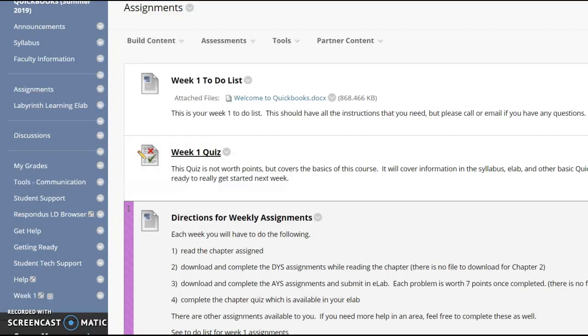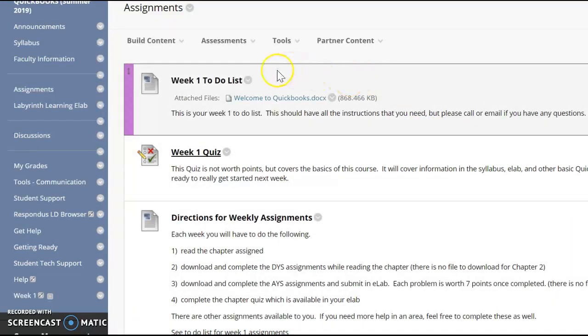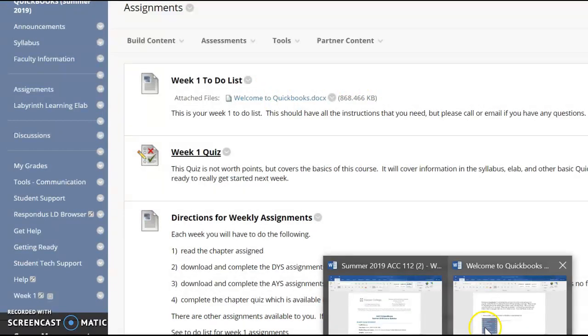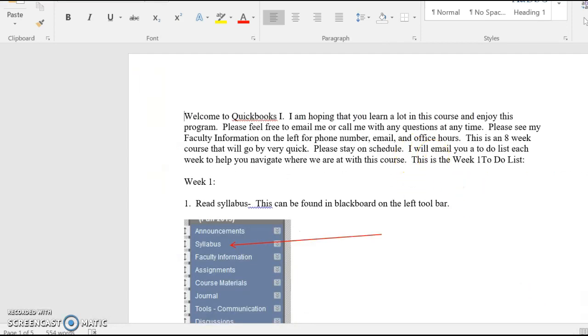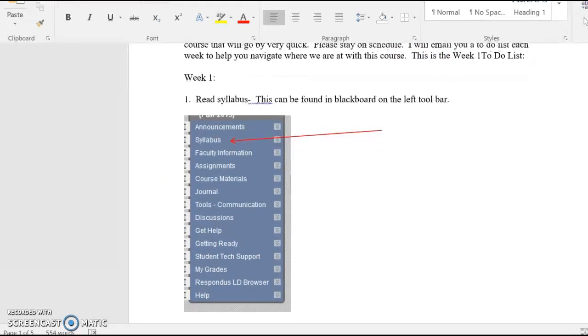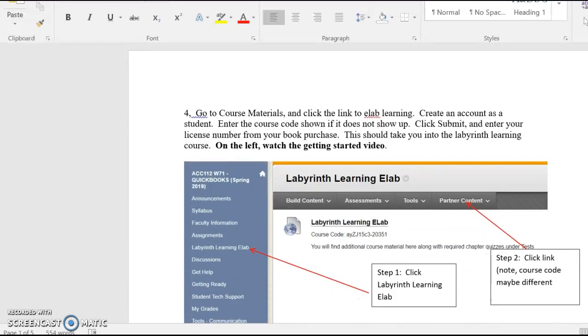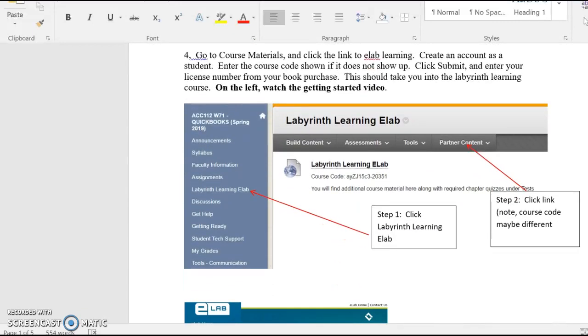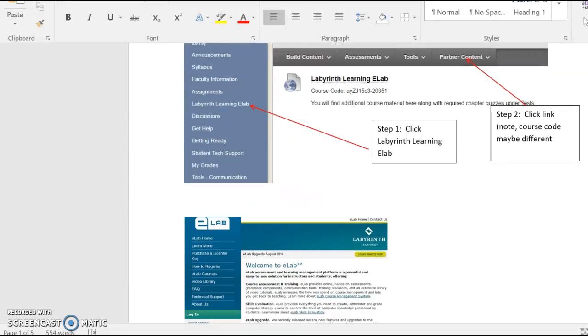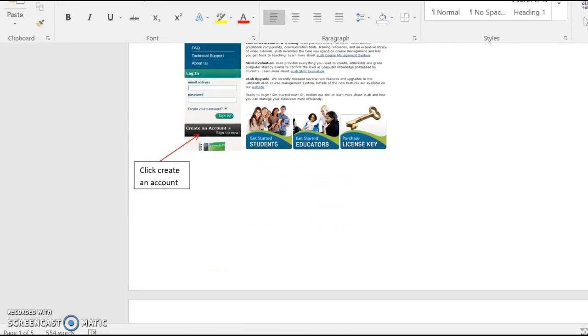So first I wanted to let you know that each week you'll get a to-do list from me. The first week is listed right here. You can open this document and it walks you through everything that you need to do for this first week to get up and running and started in this session. It also shows you what book to buy, and it'll walk you through how to use this Labyrinth Learning eLab, which is what we use with this QuickBooks program. And that's where you're going to find all of your information.